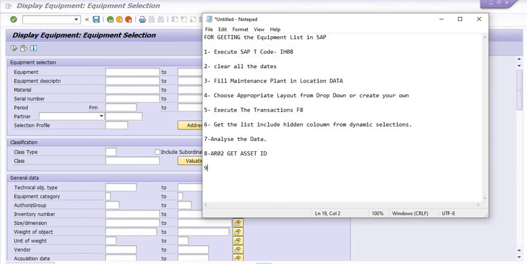If you want to get a single equipment record, single equipment details, you can execute the transaction code IE03, fill the equipment ID, and get the record. All the details like functional location, equipment details, and so many things you will get.